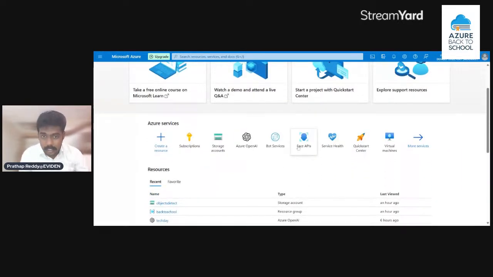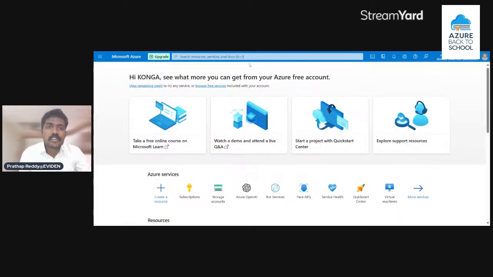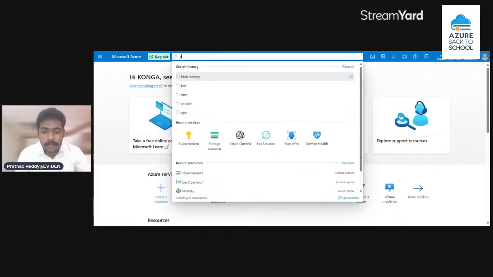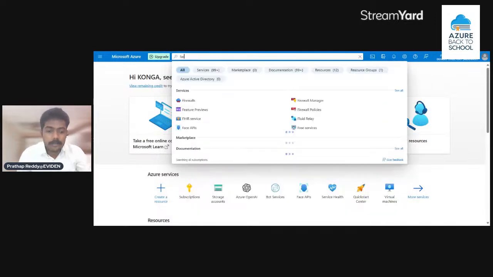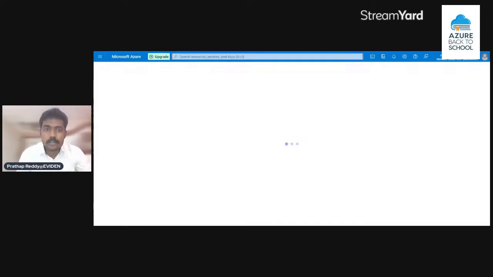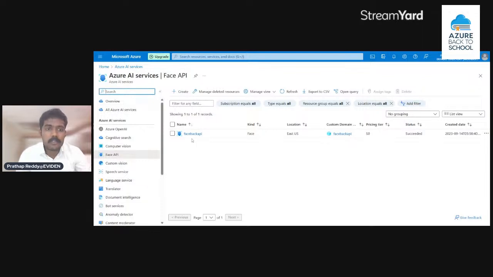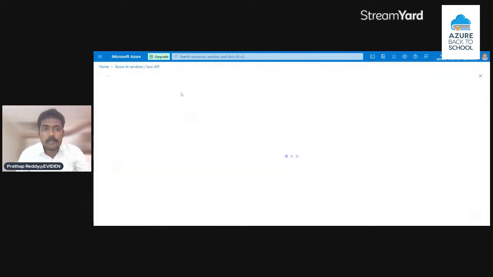In the search bar, you just type Face API. So just search for the Face API. I have already created one, but I would like to tell you how to create one. So I just tap on the create button.